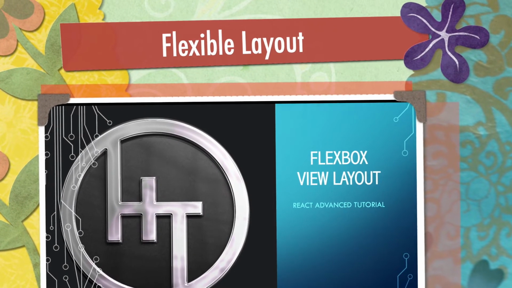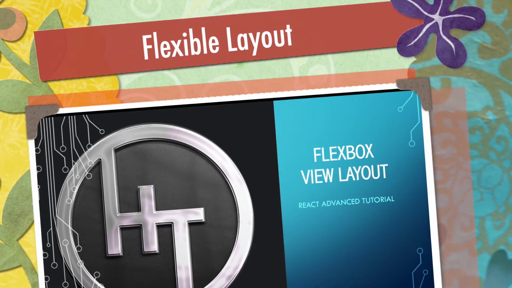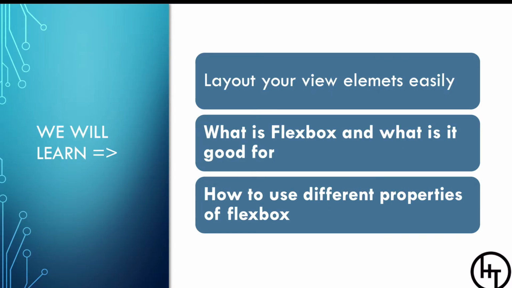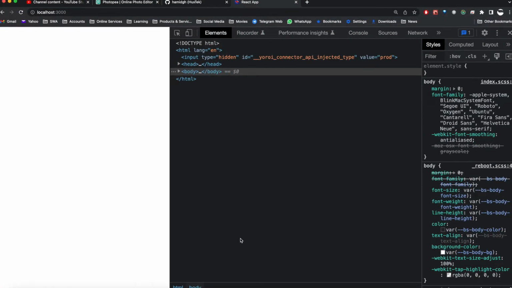In this tutorial we will talk about the view element and how we can add the items of the view next to each other and be more flexible. So we will get familiar with the term FlexBox and we will see what it is good for, and then we will learn how to use the different properties of this FlexBox. So let's do it.